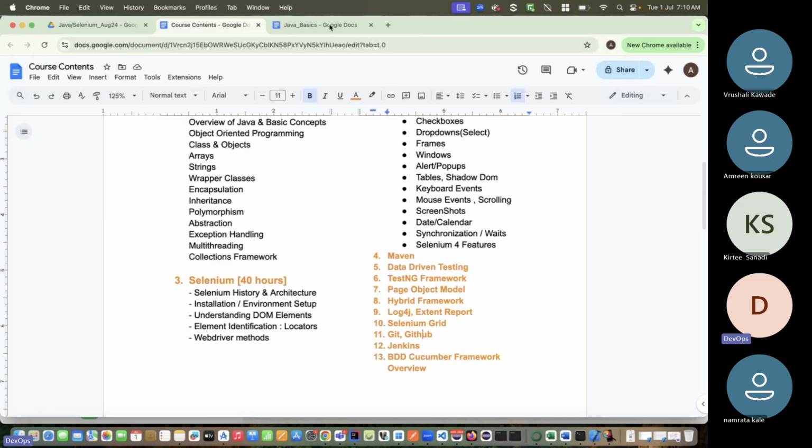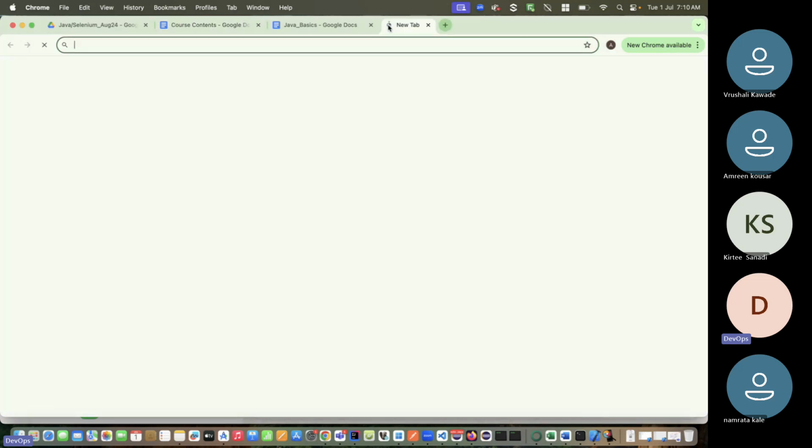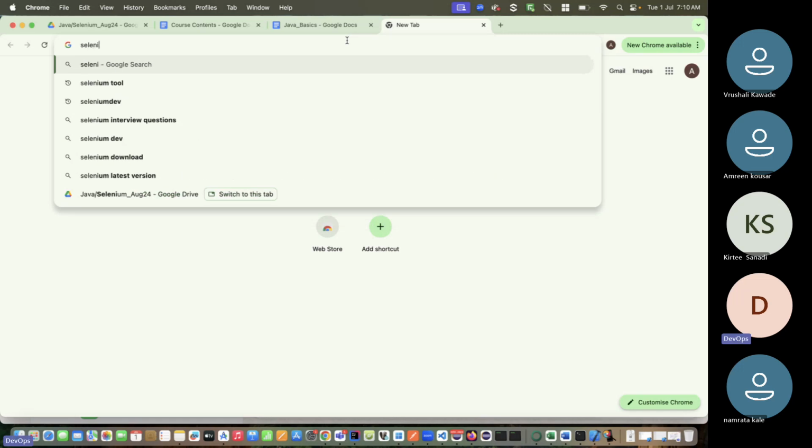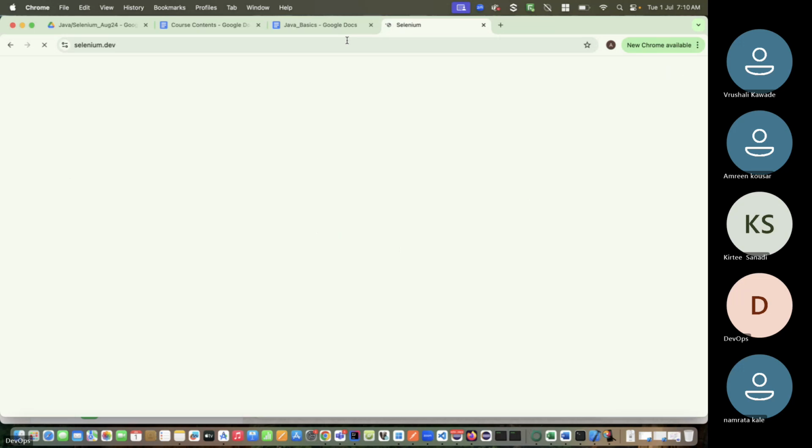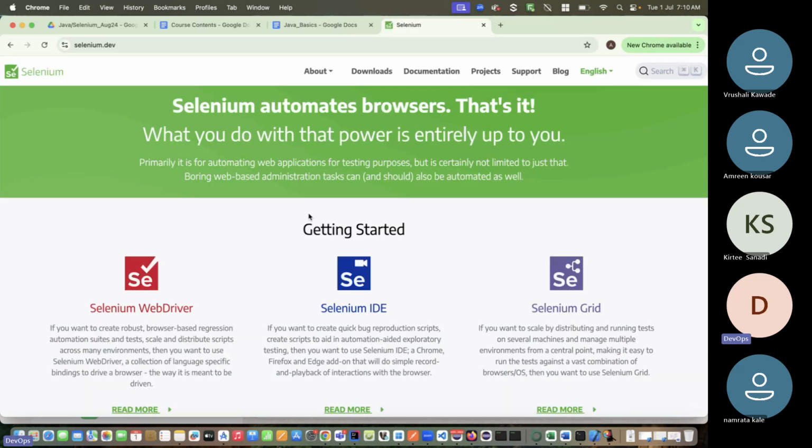Let me go to Selenium's official website. Selenium's official website is selenium.dev. All right, so this is the official website. Whatever you want to learn or know about Selenium, this is the source of truth for us. No matter how many videos you might see on YouTube, or how much content on different websites, the source of truth is going to be this website.